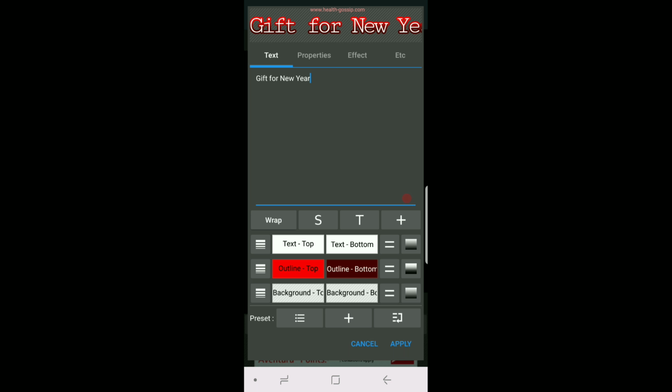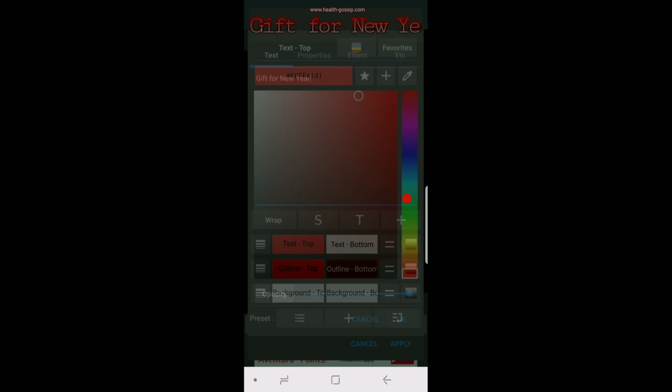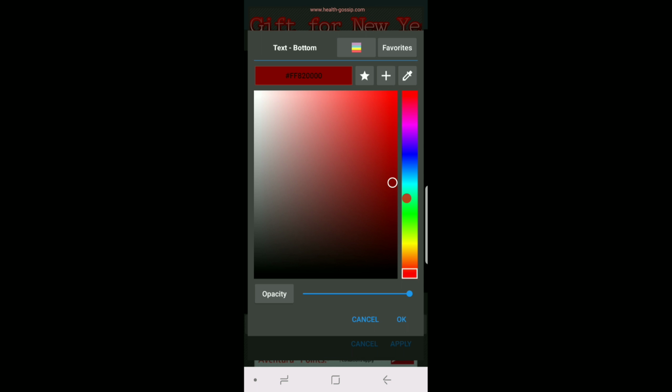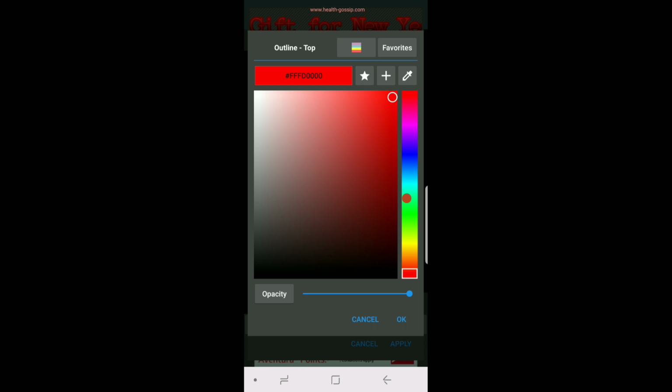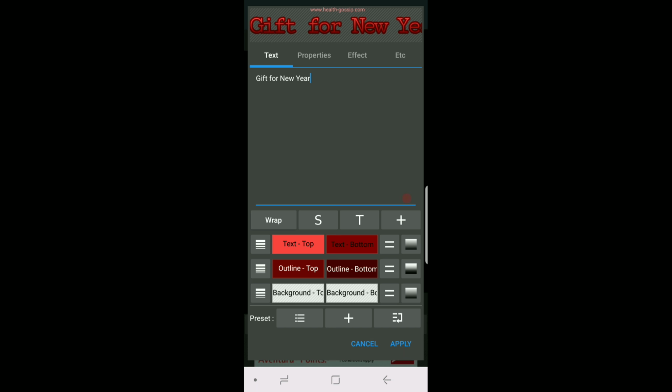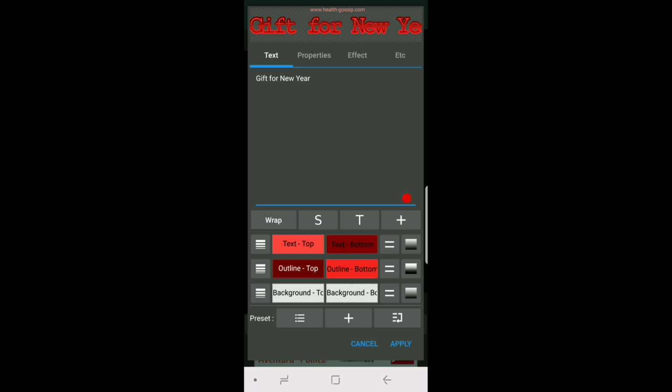So to change the text color, you click this text top bottom. You can even affect your text as well. So let's select red color. I'm gonna select a light red color, hit OK, and the bottom I'm gonna keep it dark so it gets a nice gradient effect right there. And I'm gonna do the opposite for the stroke, which is the outer border. I'm gonna put dark on top and light on bottom, so it just looks amazing.